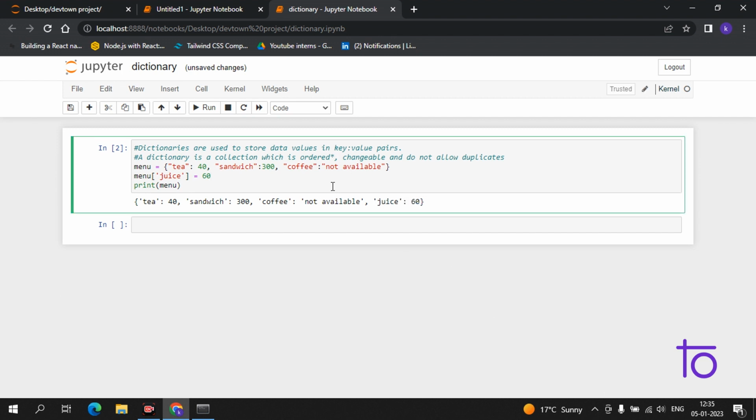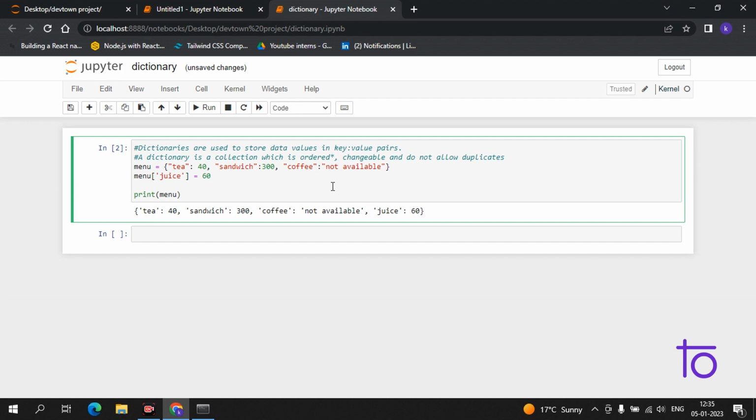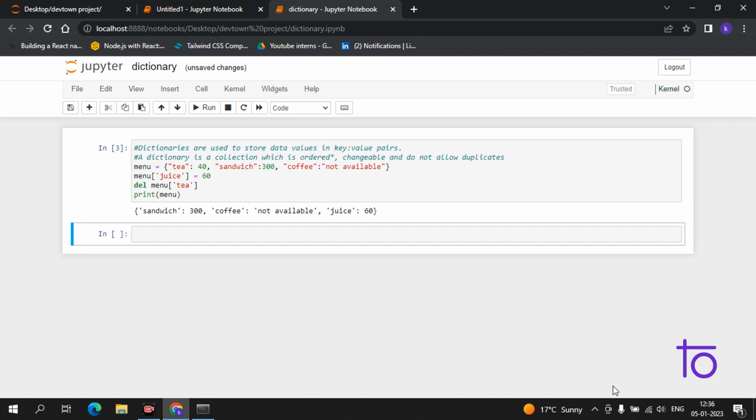Now coming to the point, suppose you have to delete something. Suppose I have to delete tea from this menu. How can I do that? Just write the name of the dictionary and the name of the item. Now if I print this, see, tea is no longer in the data. It has been removed.